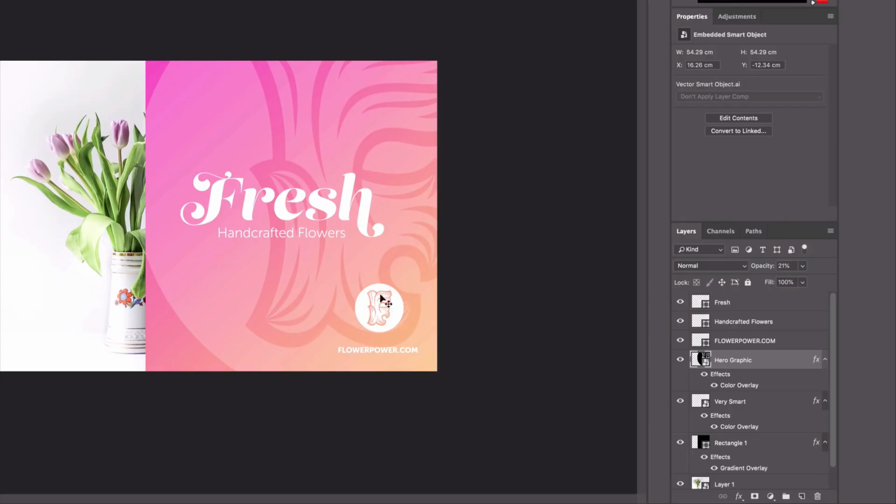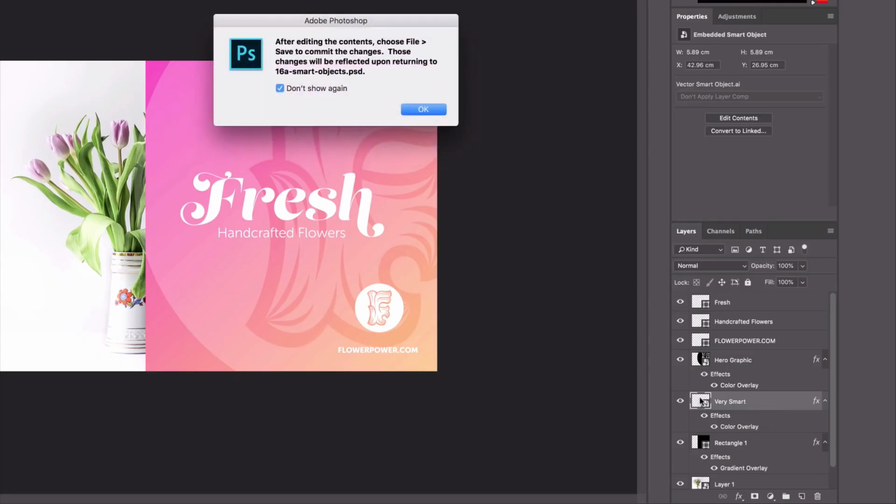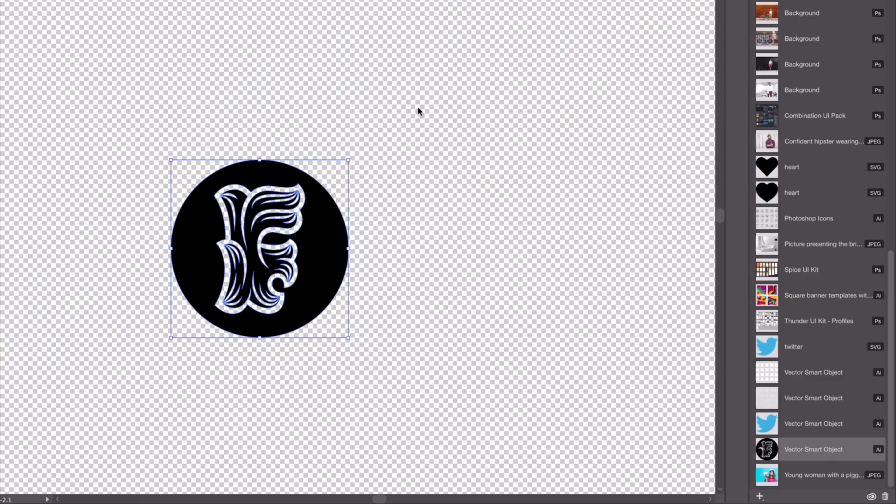So where the perk is, I've got two versions of this now. And let's say that I'm still developing this logo or icon and I want to change it. There's a really neat little trick you can do with smart objects. I can double click, let's say the very smart option, double click the thumbnail or this little icon. Now it's going to open up in the program that created it. Okay, so in this case, it's going to be Illustrator. So I'm going to click OK.